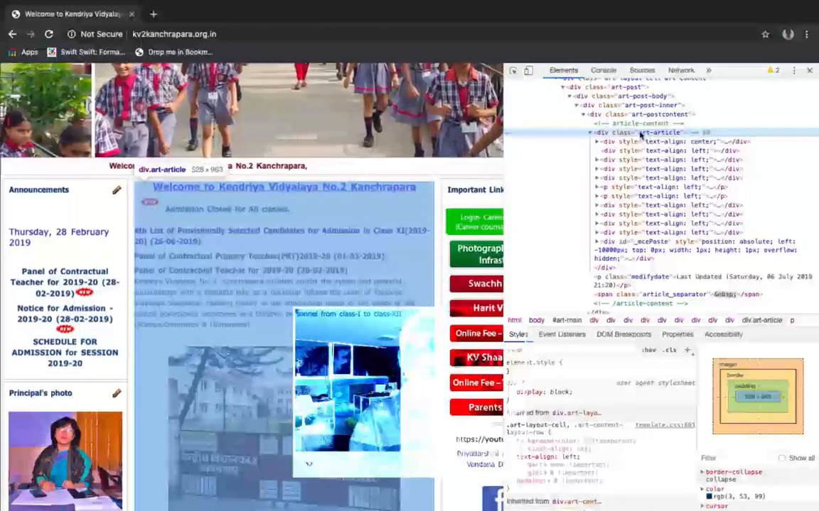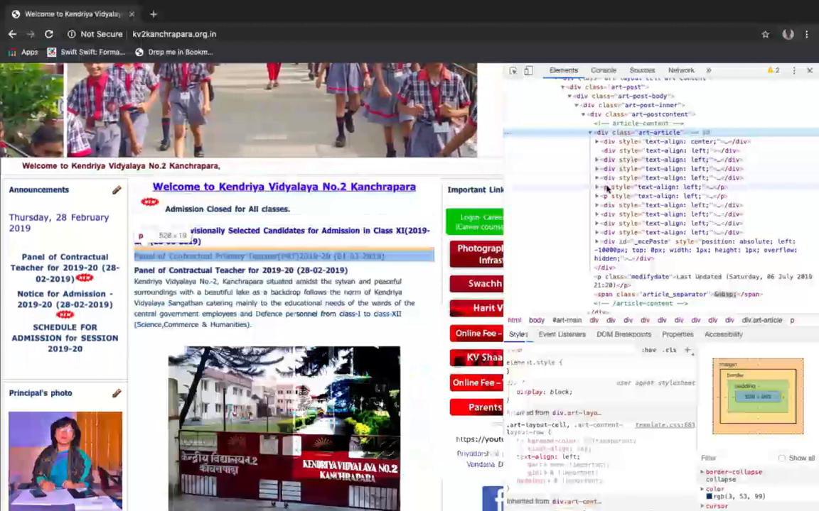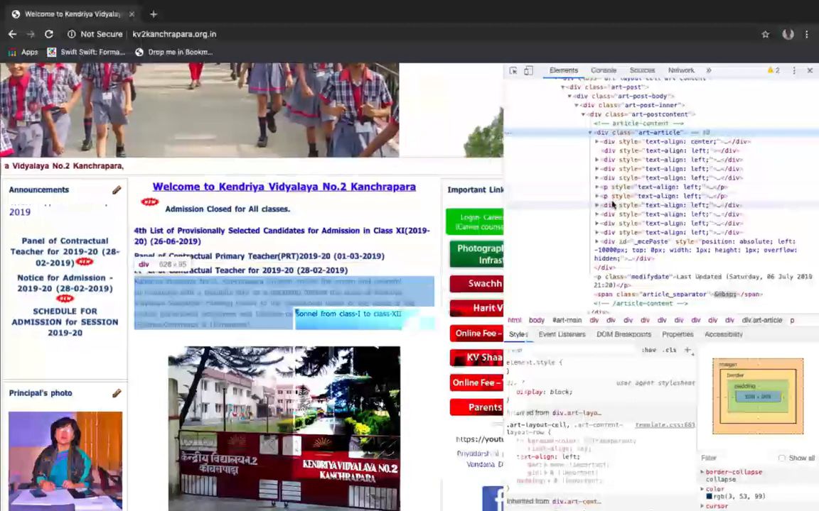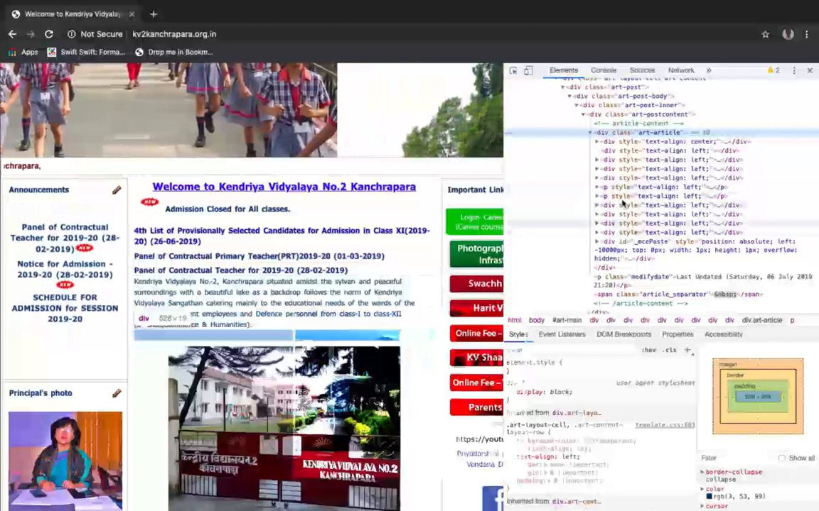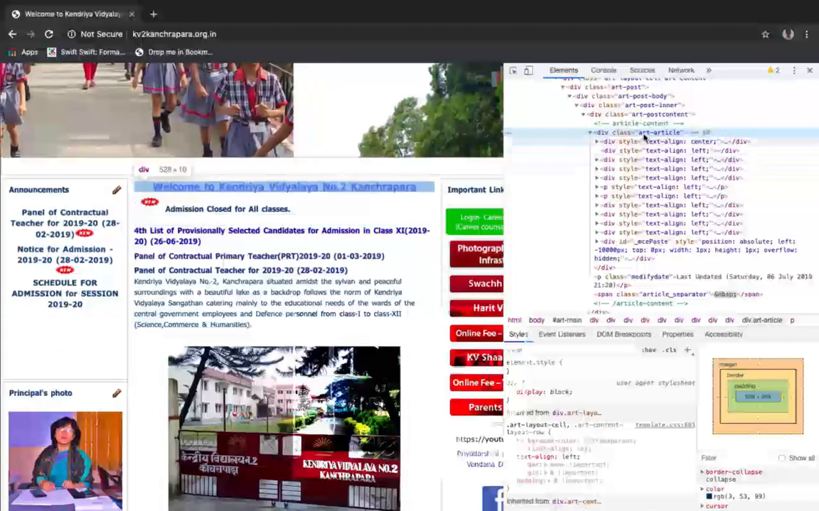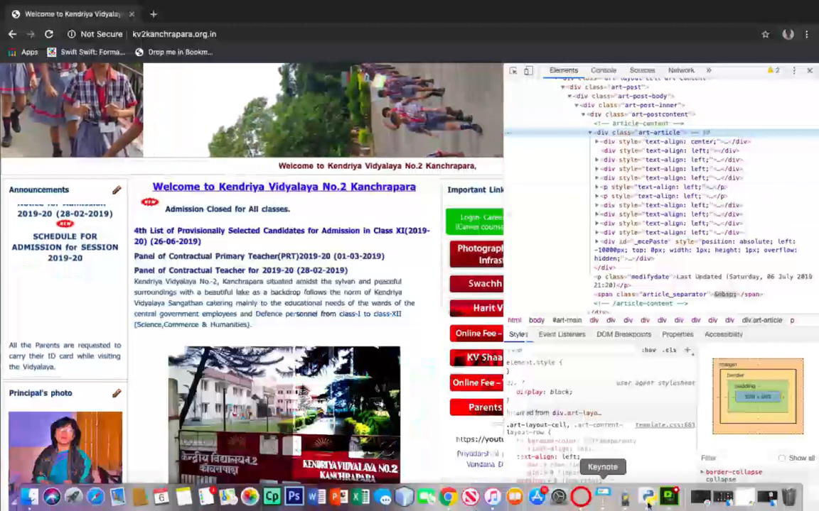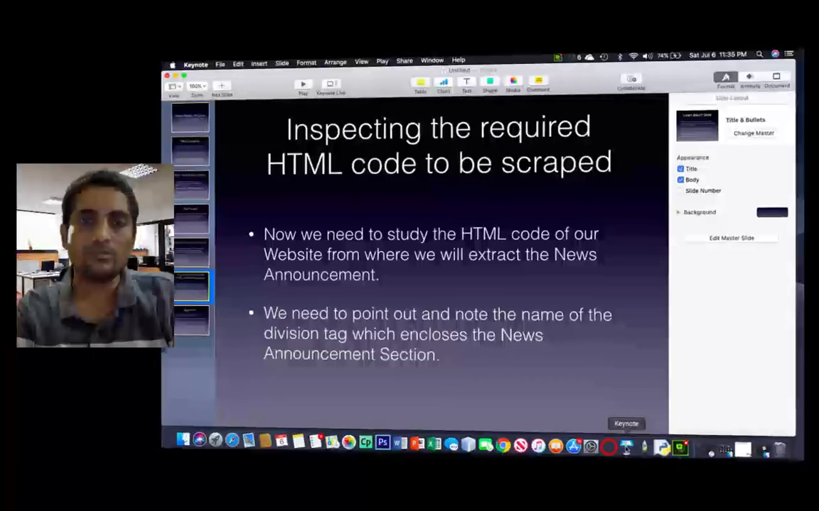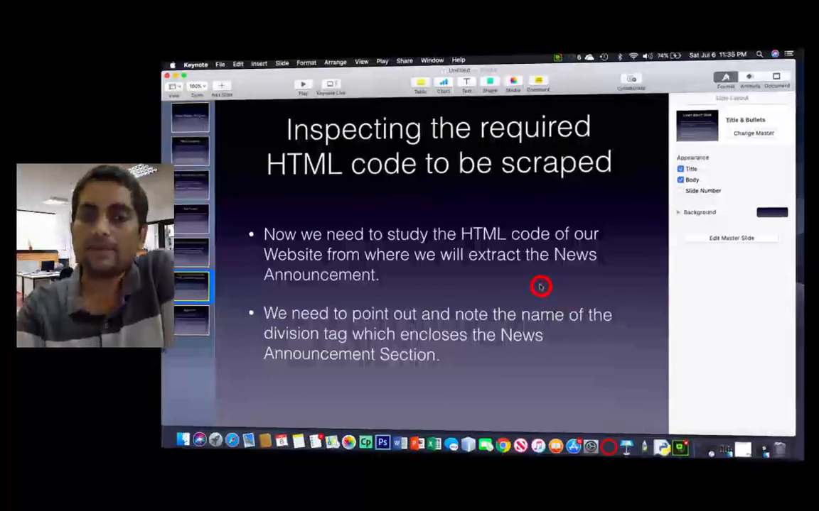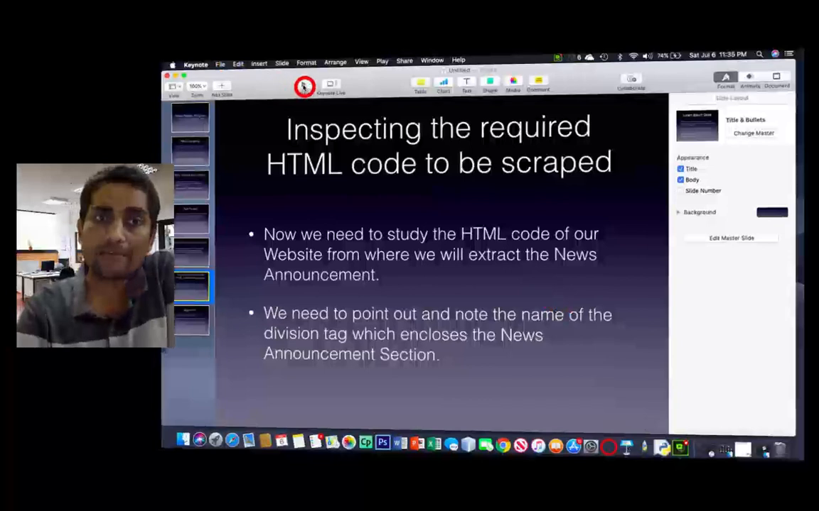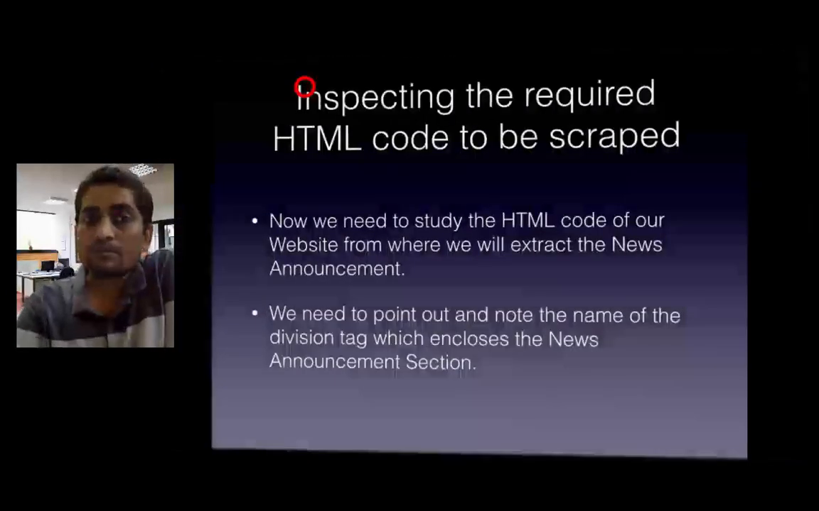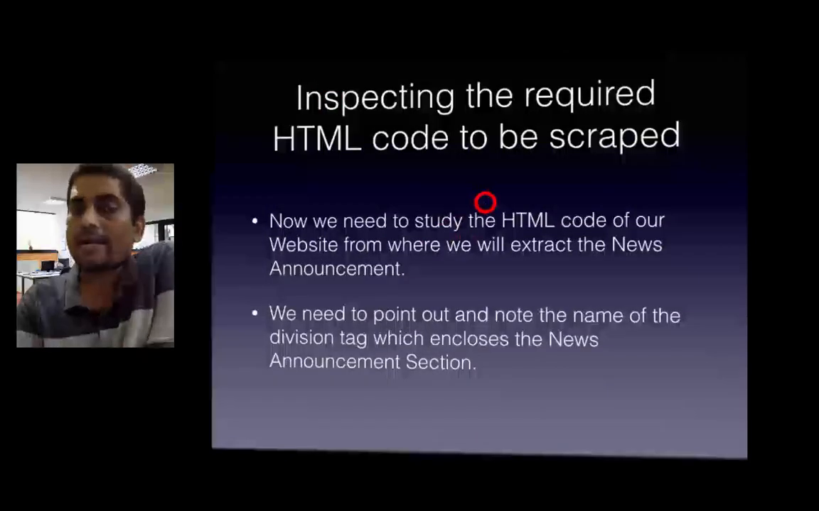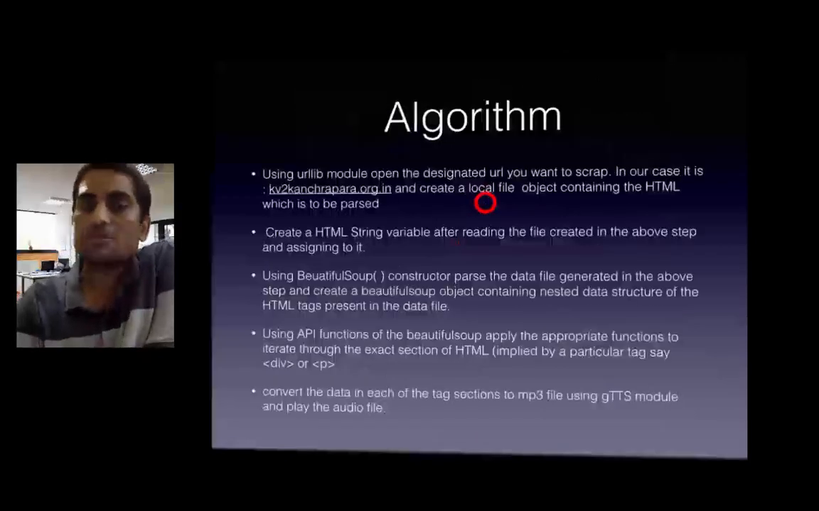Inside that div tag we have different paragraphs for each of our news items. So let us remember this particular name, art article, because it will be used in the code later on. Let us move on to the code now. Very soon we'll see the code. So inspecting our required HTML code is one of the foremost requirements.